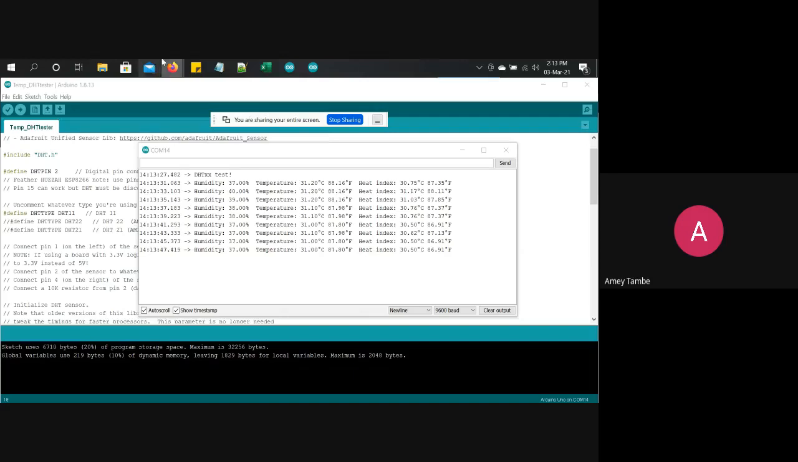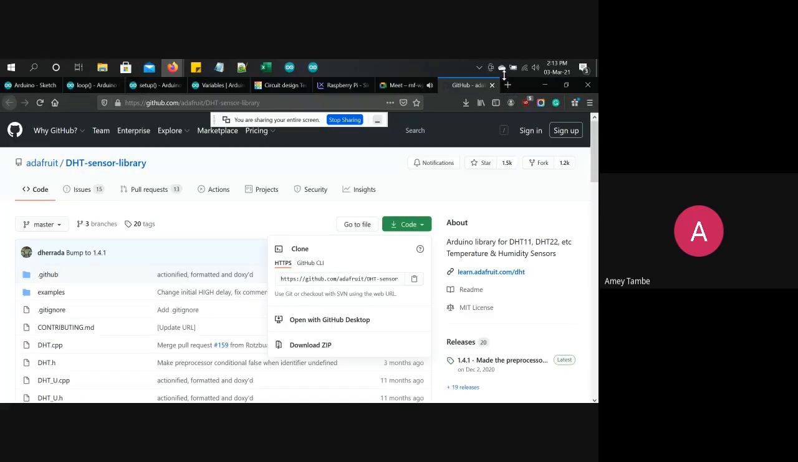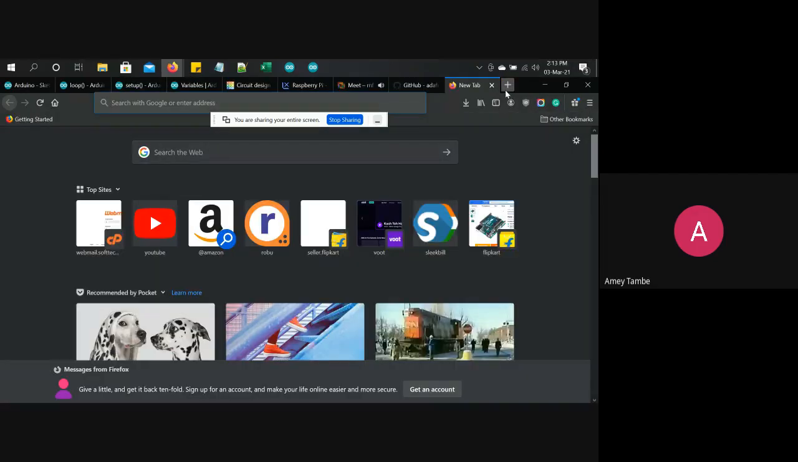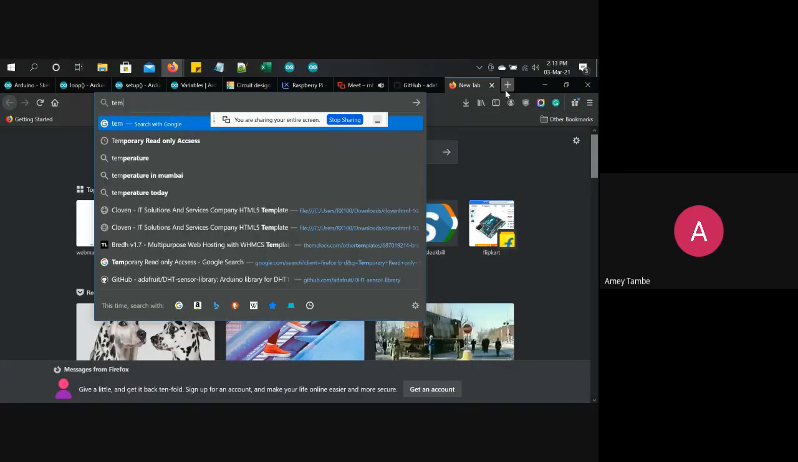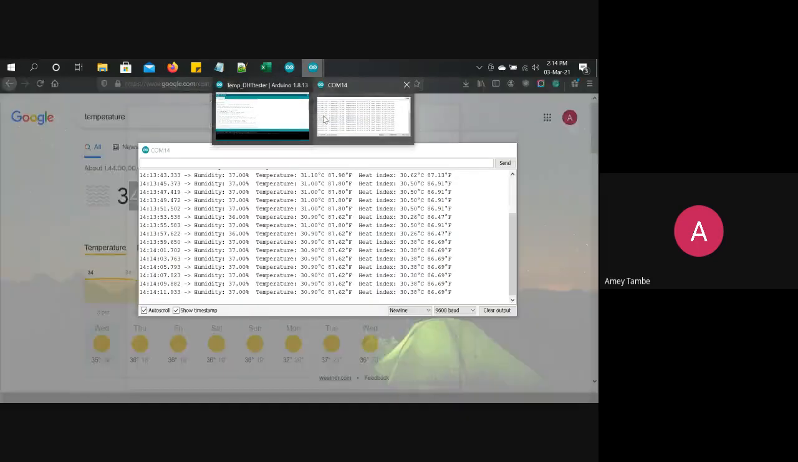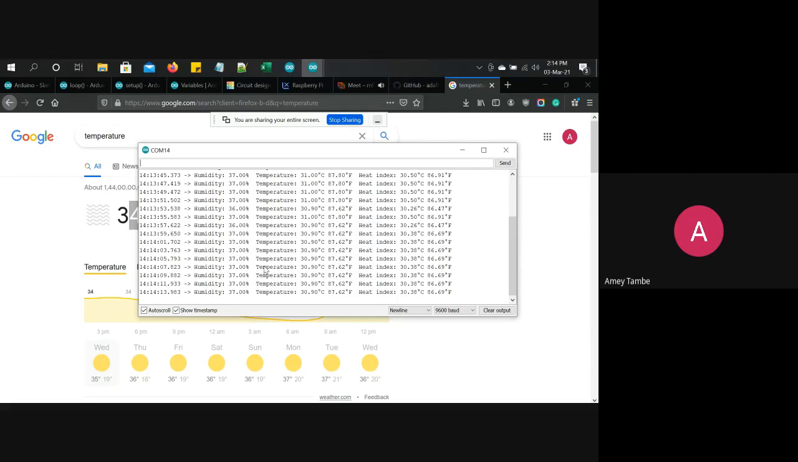How do we verify this? We can go to Google and ask Google for the temperature. It is showing 34 degrees outside, because Google is taking the outside of my society, and here we are inside the house. So inside it is 30 degrees. So it is quite good inside, right? It is taking readings very well.